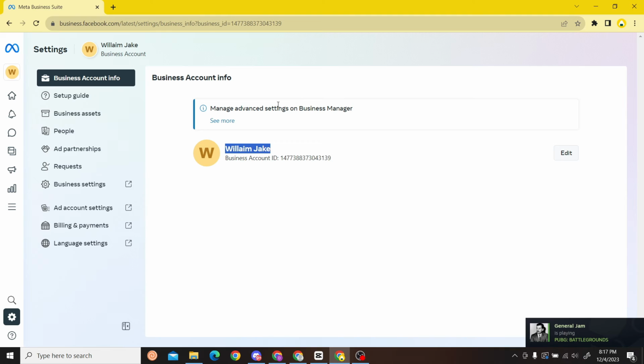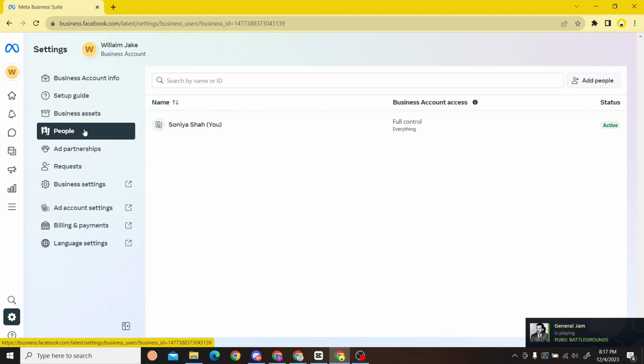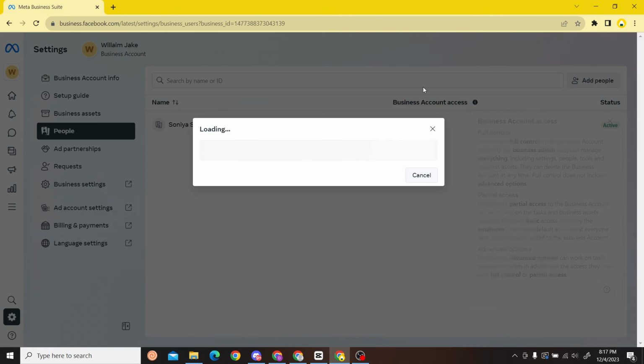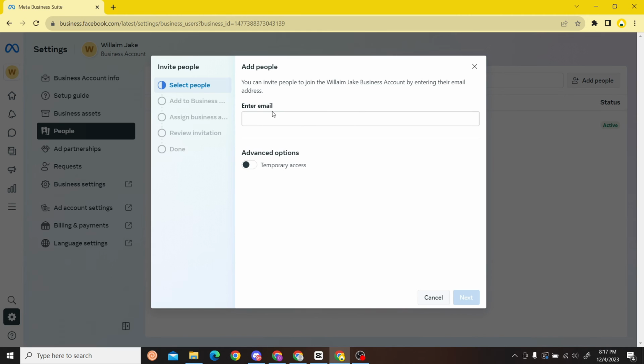So to add admins, all you have to do is on the left hand side you can see the option for people. Click over here and here you can see the option for add people. So now click on add people and here you have to enter their email, and that is how you'll be able to add admins to your Instagram business account.